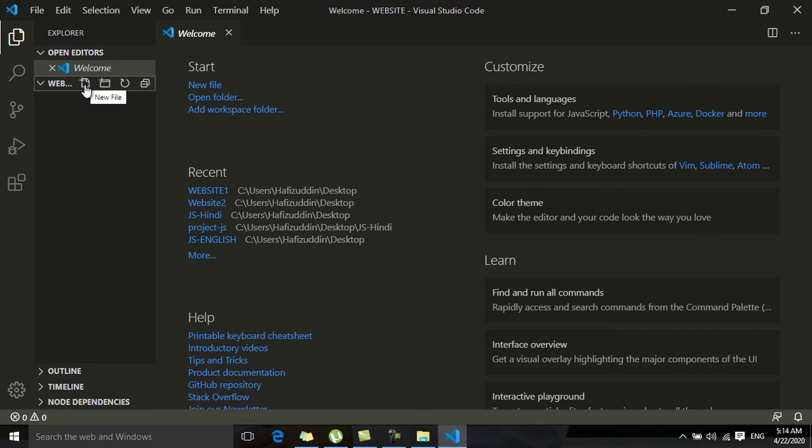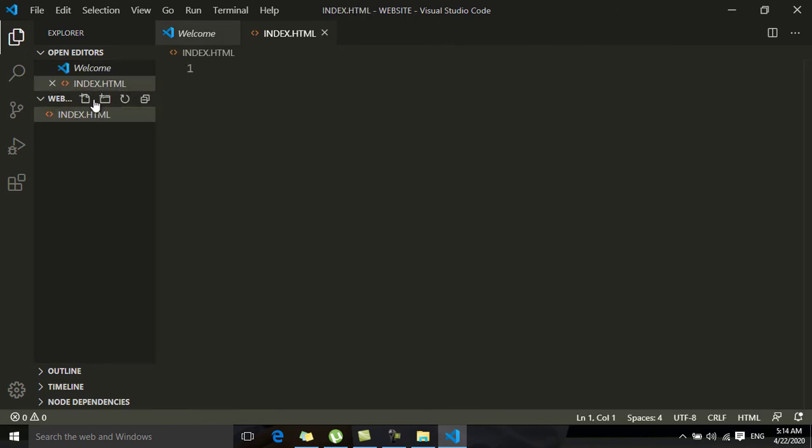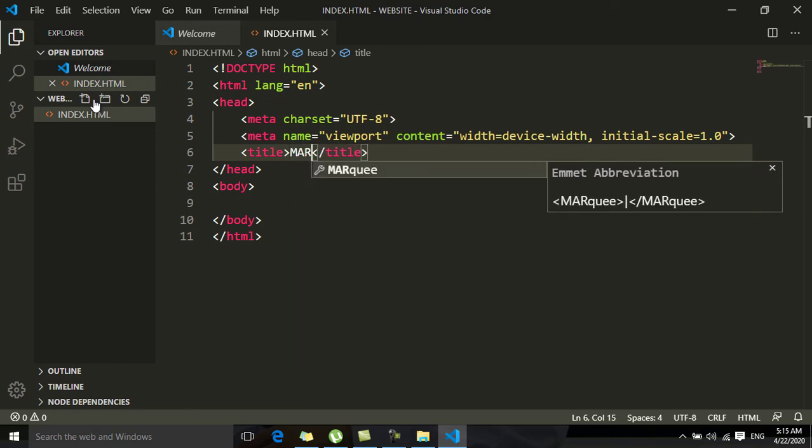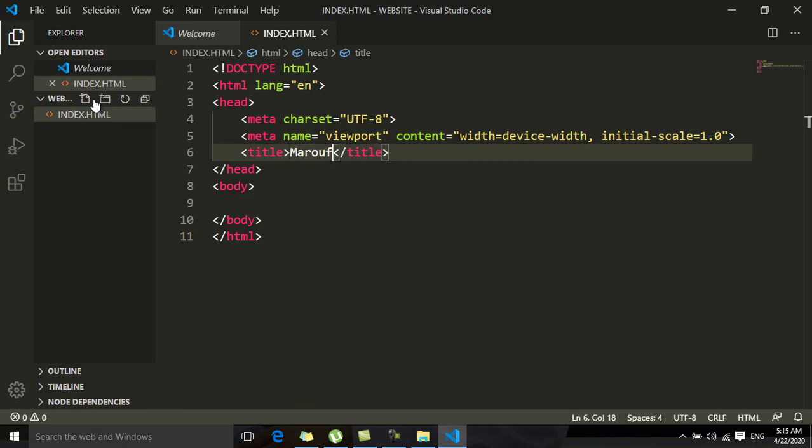create an HTML file inside this, index.html, and I will add some Microsoft Studio templates. So you can do this by pressing ! and shift, and here I will just give a title for my website, Maruf Fitness.